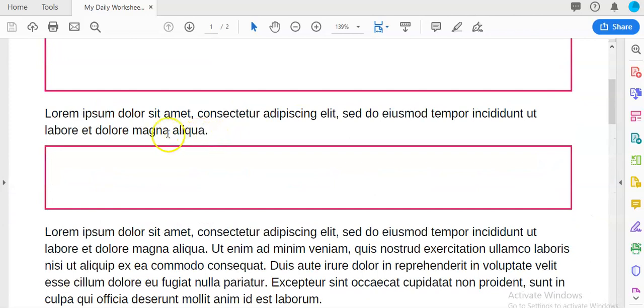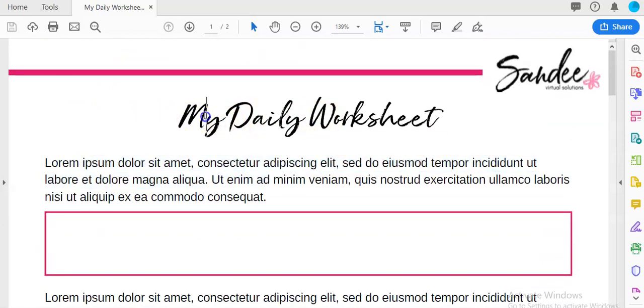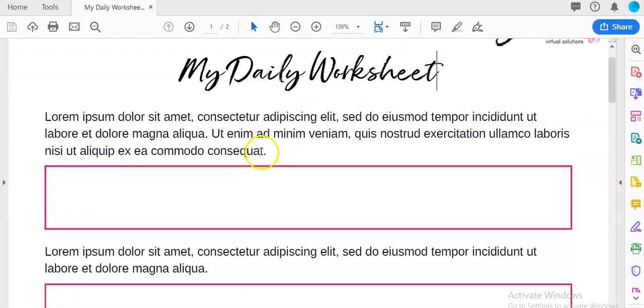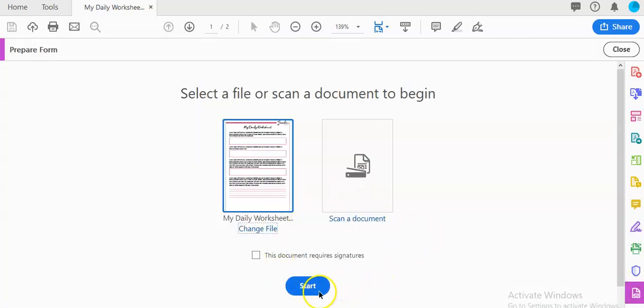Right now when you click on that, you can just highlight the text, but you cannot do anything. What we're trying to achieve here is that when your audience gets your PDF and clicks on this box, they'll be able to type in their answer into this box. So let's do that. I'm gonna go to my tools on the right side. It says find tools. This is your create PDF, combine files, edit PDF, export PDF, organize pages. But we're gonna make this fillable, so you need to choose the one that says prepare form. Okay, and then just hit start.